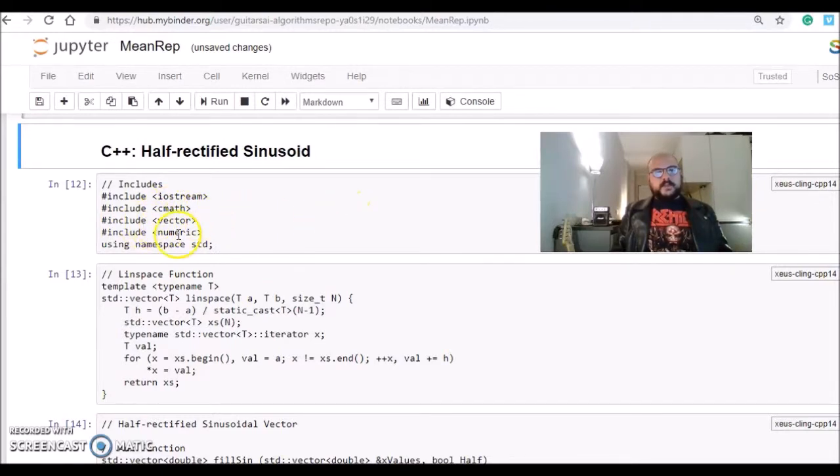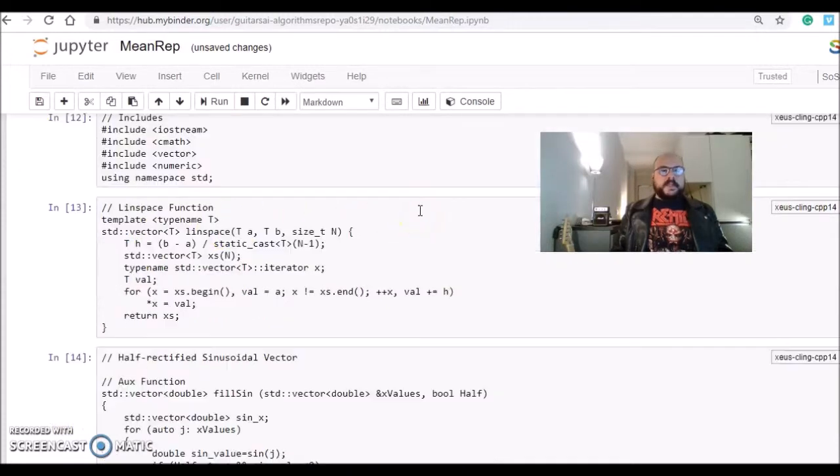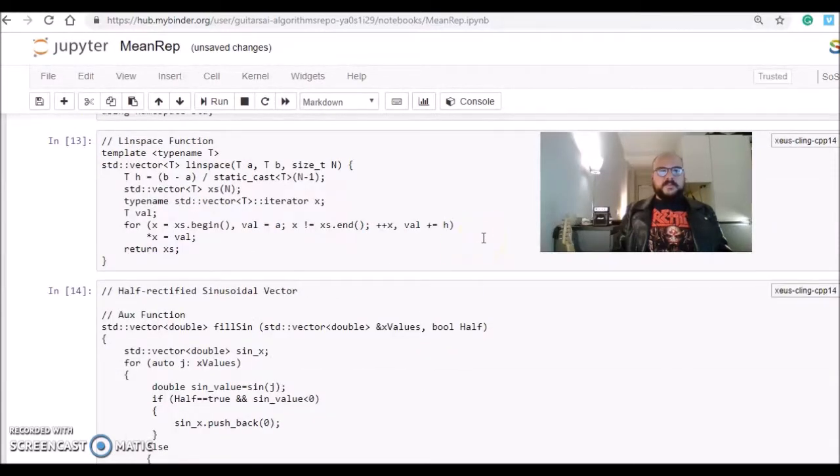I'm using a vector, also numeric for vectors, and I'm defining a Linspace function, which is the same principle. We have a start and end, and a number of elements. It calculates this function and returns an array, or in this case a vector.